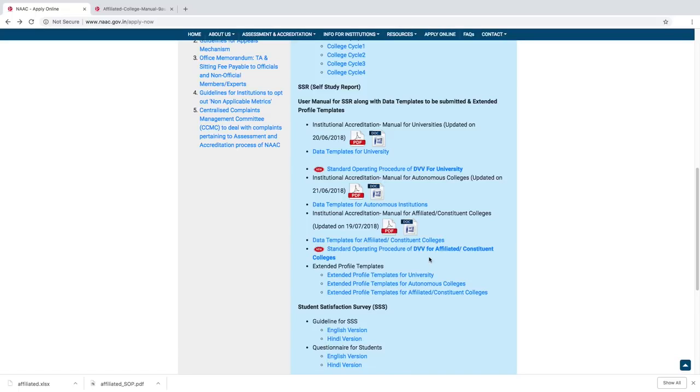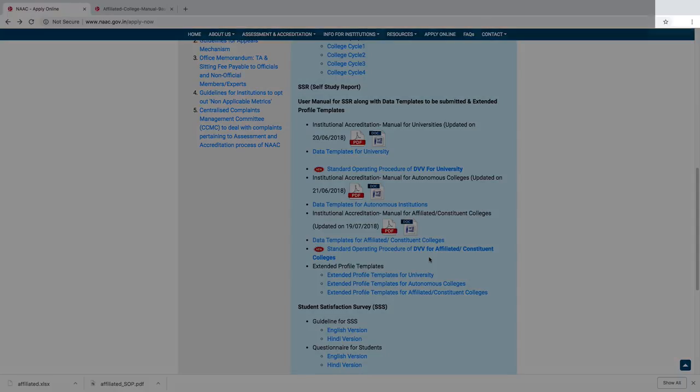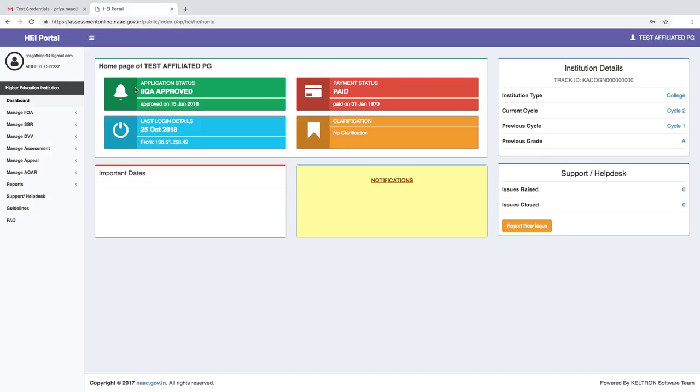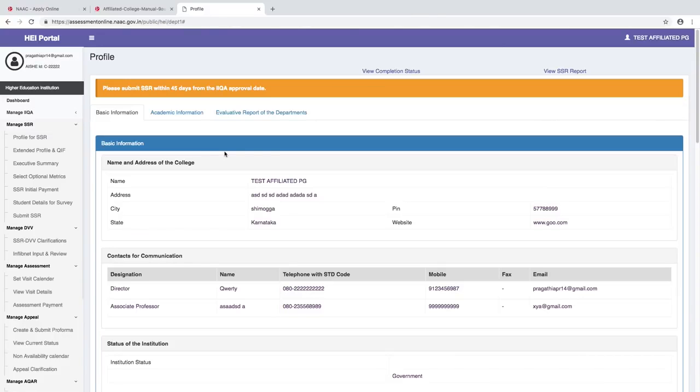The IIQA being approved, we will see how to fill in the data in the HEI's portal for the self-study report. Upon the receipt of such an email, the HEI needs to log in to the portal, where you will get the message that the IIQA has been approved, and the date of approval will also be given. The filling up of the SSR has several subsections inside it: profile of the SSR, extended profile and QIF, executive summary, optional metrics, SSR initial payment, details of student survey, and the submission of SSR.